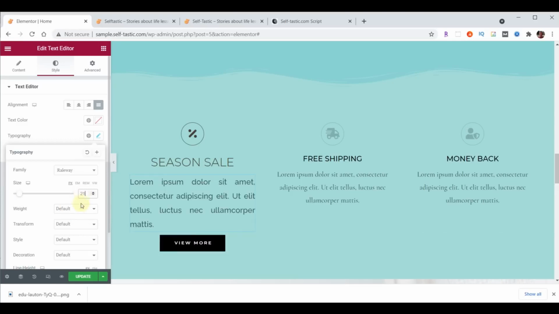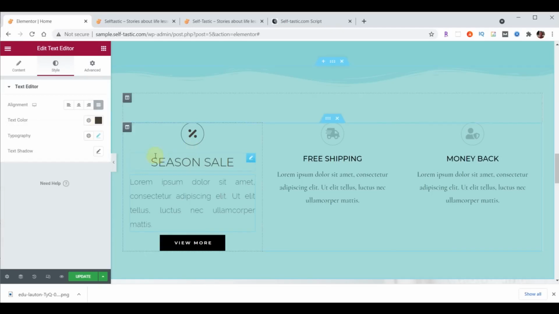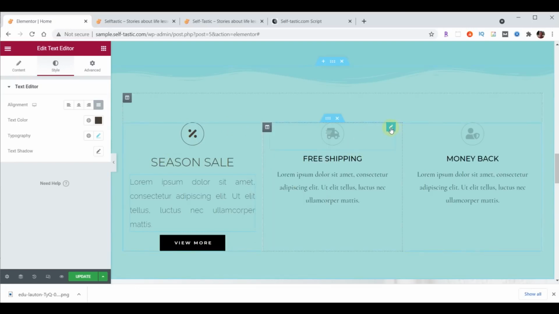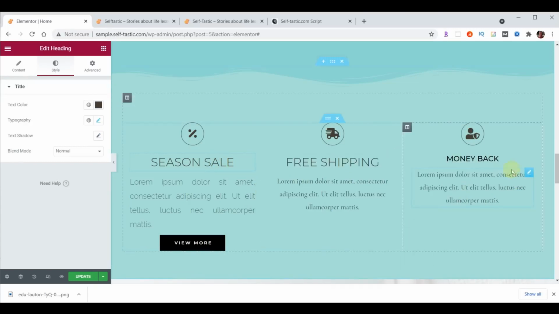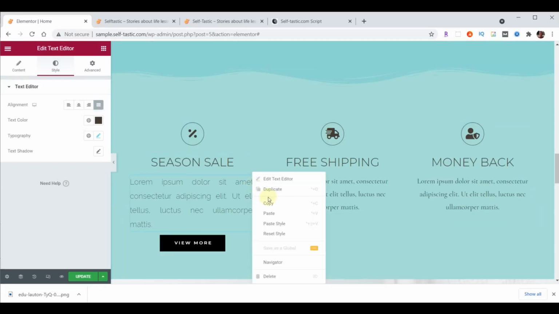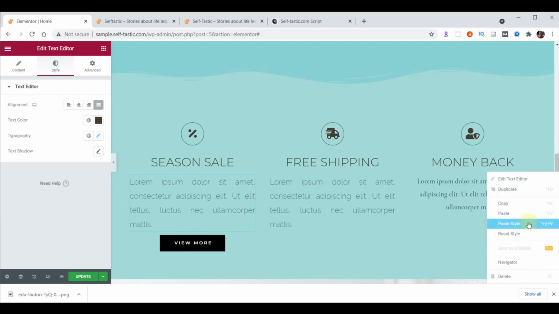Railway. We'll make this 21. And I'll weight it to 200. And then the color for this will be the same color we used for the icon in the header, so everything kind of matches. I'm going to right-click on that icon and choose Copy. Right, paste style, right, paste style. And on this header, right-click, copy, paste style, paste style. And for the text box, right-click, copy, paste style, paste style.